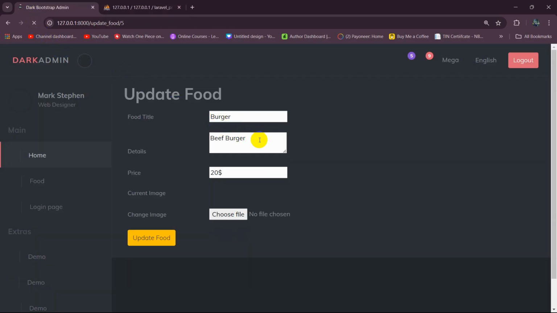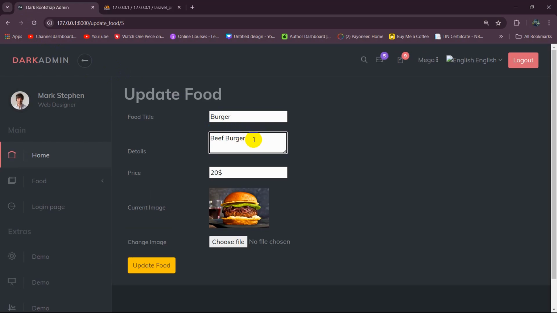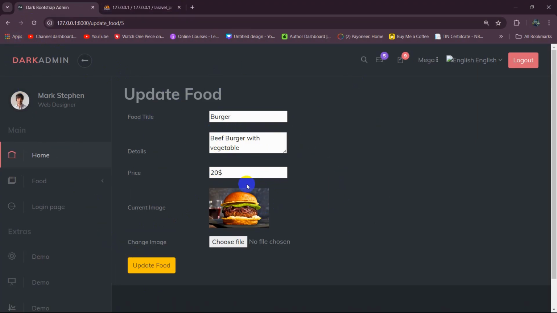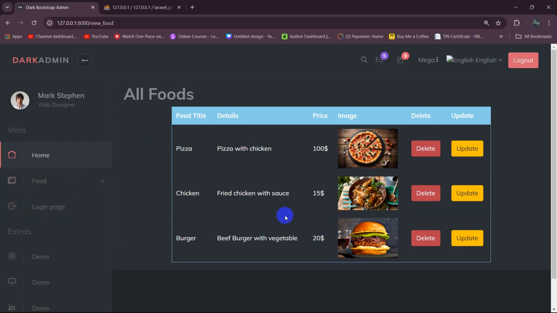If we refresh, and let's say beef burger with vegetable. And if we now click on update food, you can see it returns us back to the same page. And here you can see beef burger with vegetable. If we just go to our menu food, there you can see it says beef burger with vegetable.